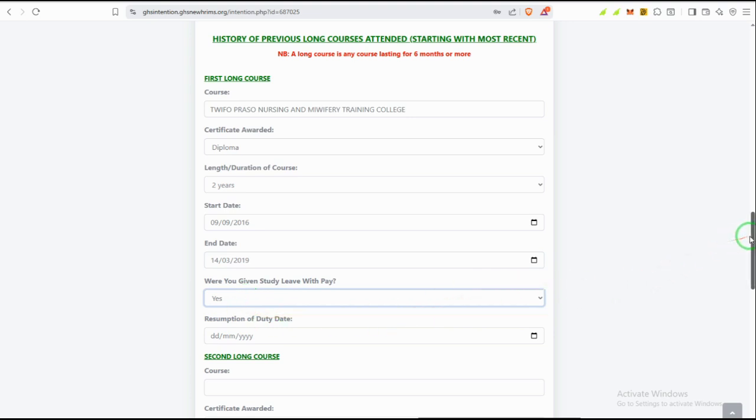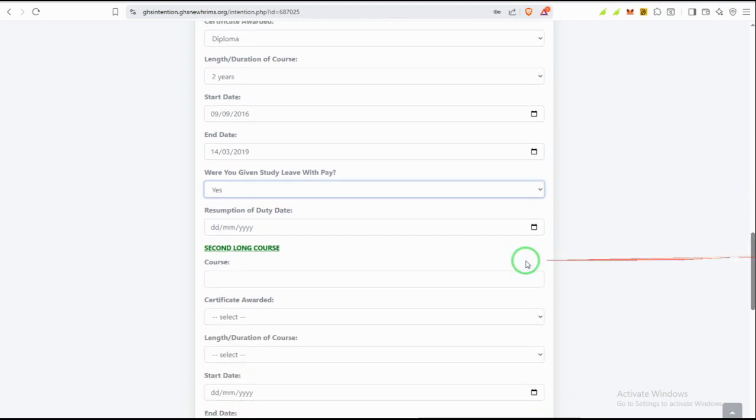Then here another important thing is that they're asking you the date you resumed after you completed. Now if you don't know, note that if you are given study leave, when you are done with your program, you have to report within 10 working days after you complete the program, or after the duration of the study is due. If the duration is due, okay, and then you are still in school, you have to report to your HR. Let them know this is the situation. If the school has extended the days or whatever the issue is, let your HR know.